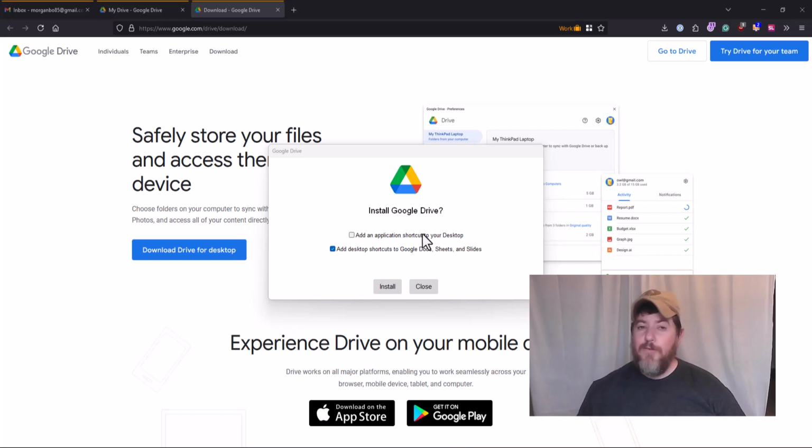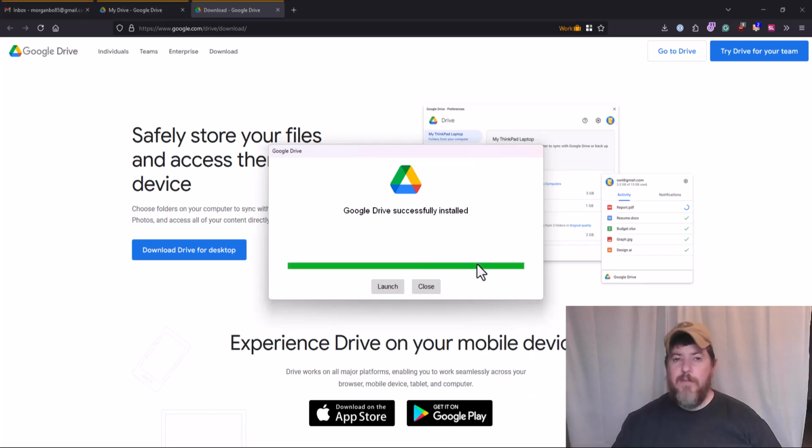And you have two additional options underneath. You can add an application shortcut to your desktop, and you can add desktop shortcuts to Google Docs, Sheets, and Slides. Now, for me personally, I'm not a big fan of the shortcuts on your desktop, so I'm going to make sure that they're both unselected, and then I'm going to click Install. But you may want to do something different on your computer.